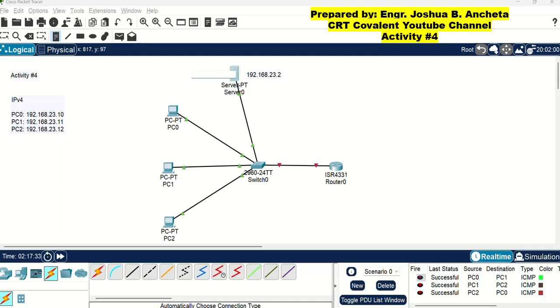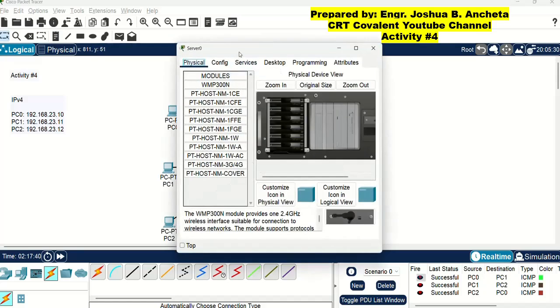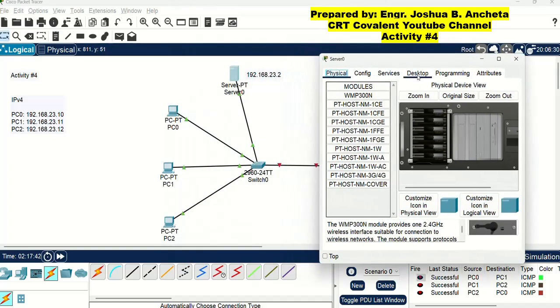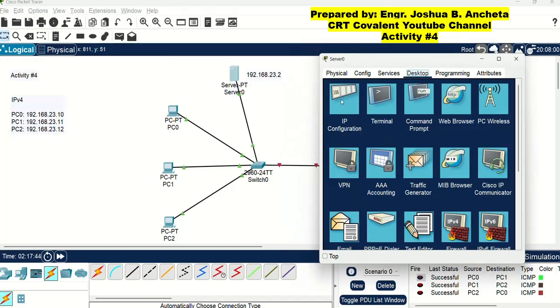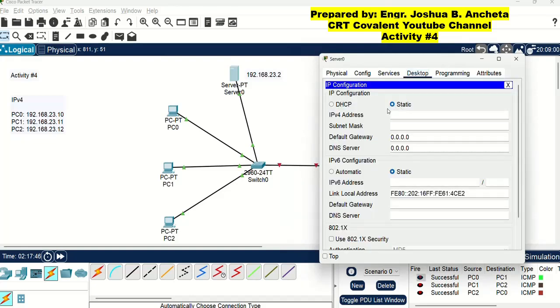Then let us click the server. First, press escape from your keyboard. Then click the server. Go to the desktop tab. Choose ipconfig. And we will put static configuration of IP addressing in the server only. So let us put 192.168.23.2. Okay, then click tab or click the next box.